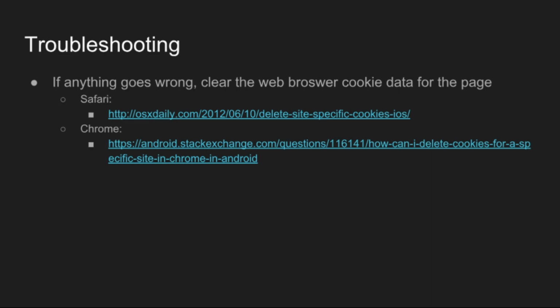If anything goes wrong, just clear your cookie or start it in incognito mode. If you get a blank page, try refreshing a bunch of times, or clear your web browser cookie data, and you can look up online how to do that for your specific browser.